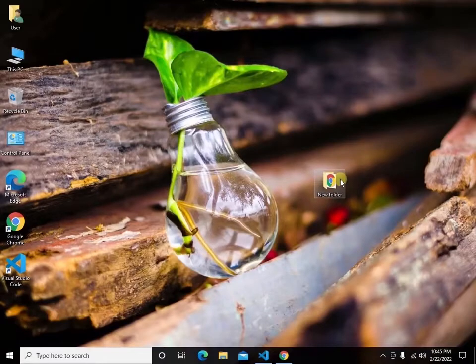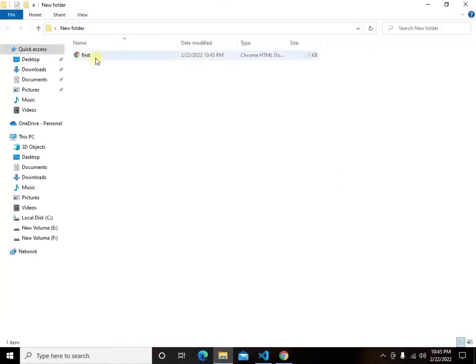Mine is on the desktop. You have to go, open the folder and open our first.html file. It's there and you have to open it. Then it will open in a web browser.